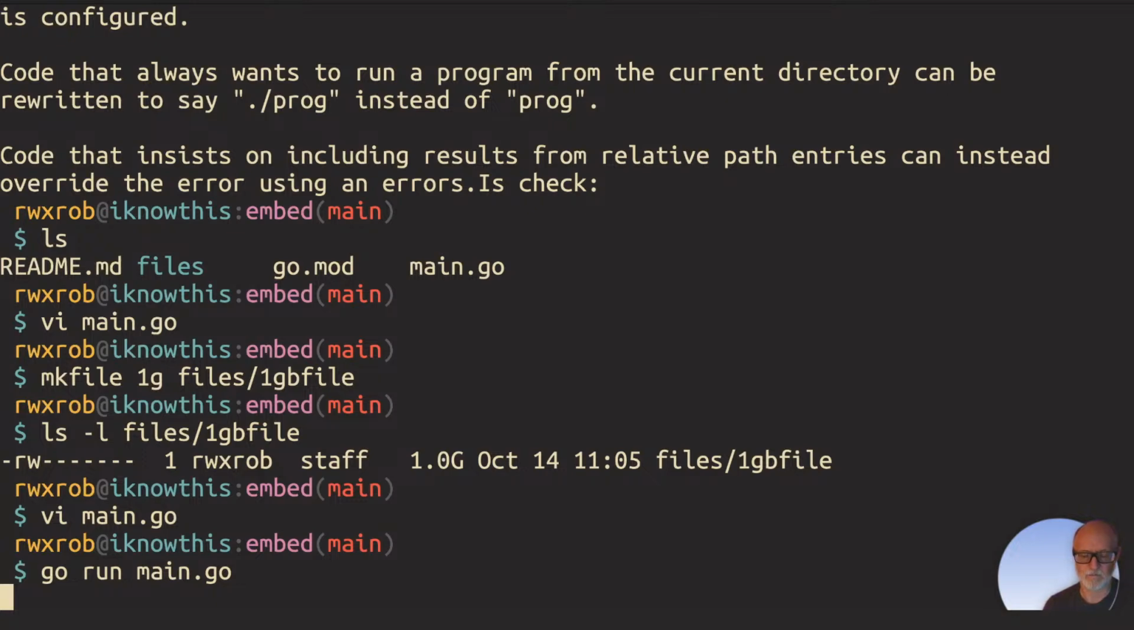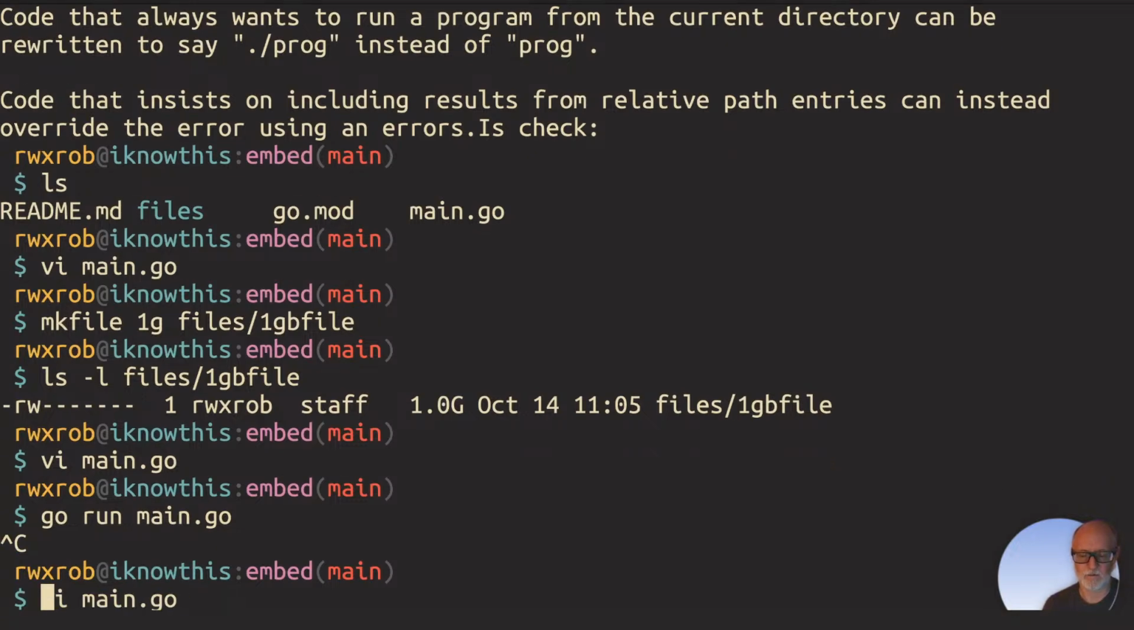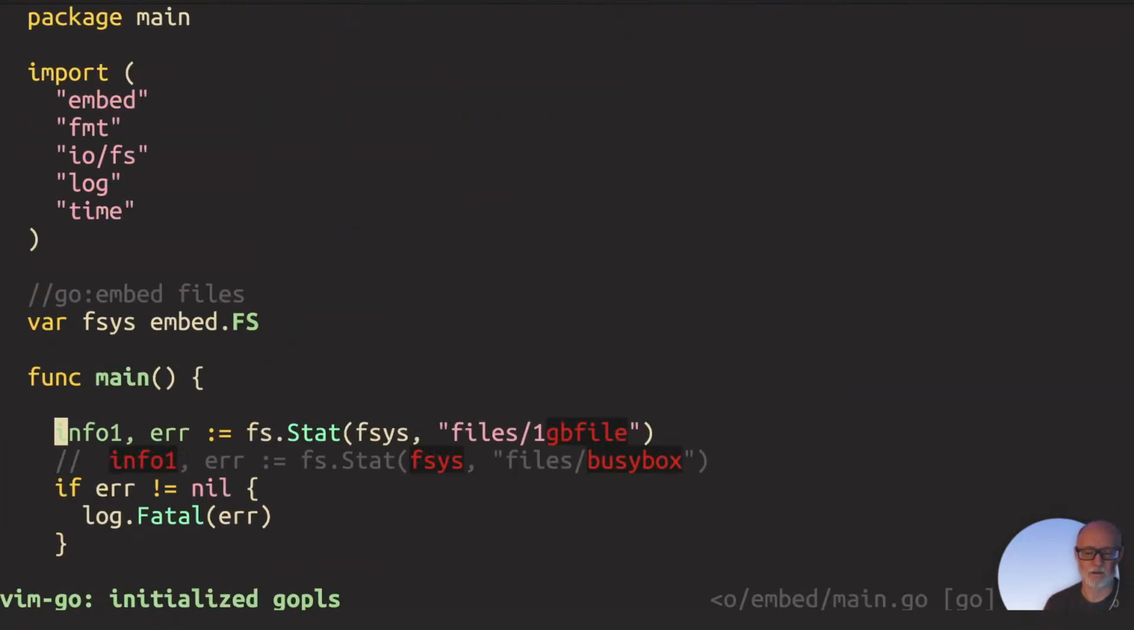Oh, look at that. Wait, did I change the embed file? You know why that was failing? Because it's not embedded. Because I didn't compile it. Oh, that's interesting.